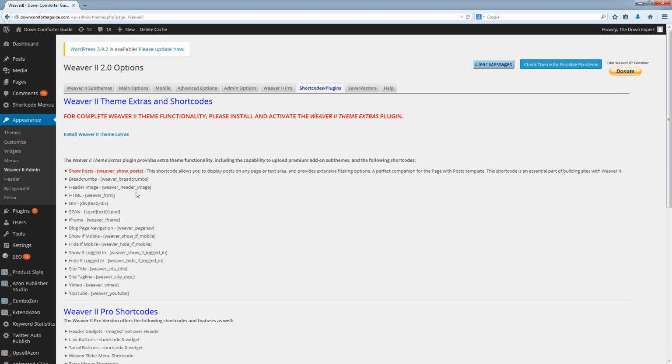Now with that said, the whole point of this Weaver 2 theme extras is to give you access to these particular features here. And what these are, shortcodes that you can insert into the content of a text widget or a post or a page.